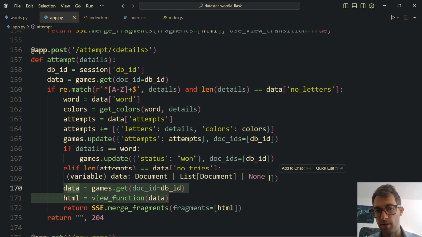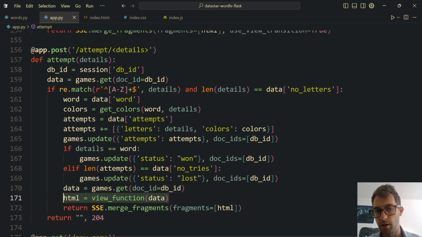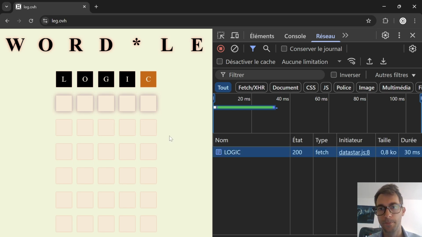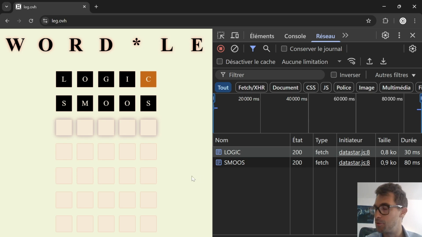I update the database, and then I call the view function, the same one with the new data. So the view function will create the new HTML that I want, and then I can still use merge fragment to replace it seamlessly into the page. And that is very smooth, as you can see.